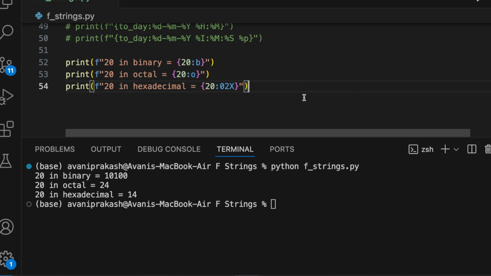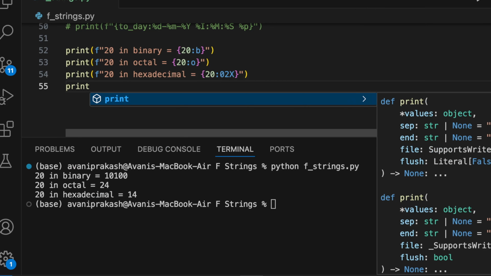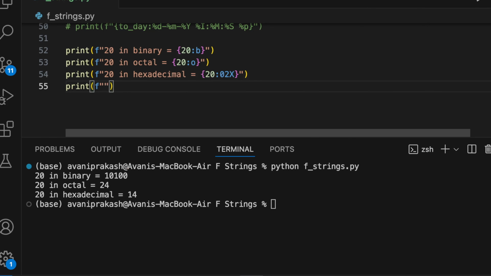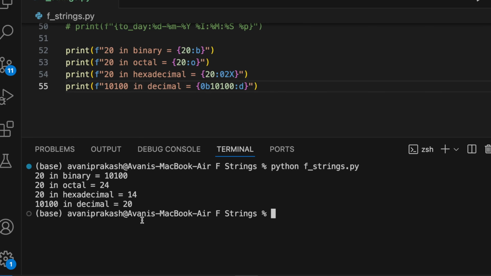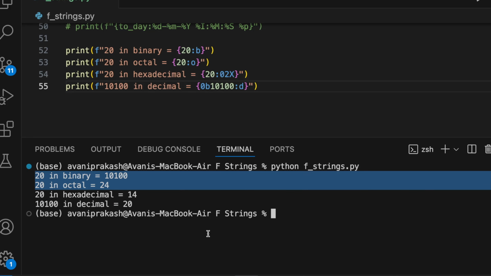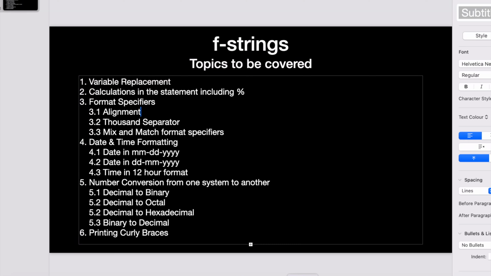Now what if I want to convert a binary number into decimal? Easy peasy. So 10100 in decimal, I am going to pick up this example, is equal to, I need to prefix it with 0b so that it understands 10100, and for decimal it is d. Clear? Run it, and here you see we are back to 20. This is how we do it, and I think we are almost at the end of the agenda.